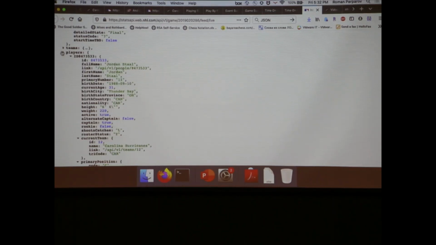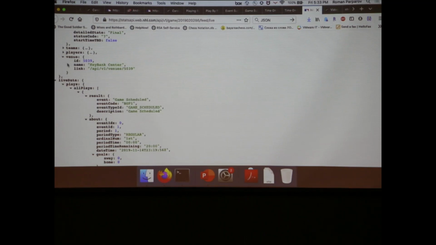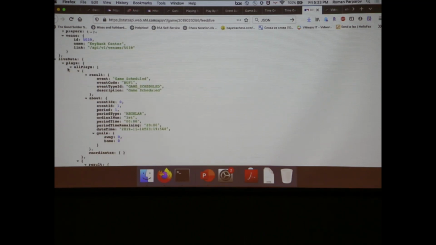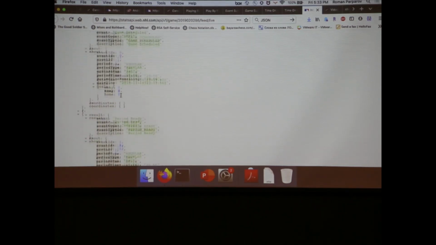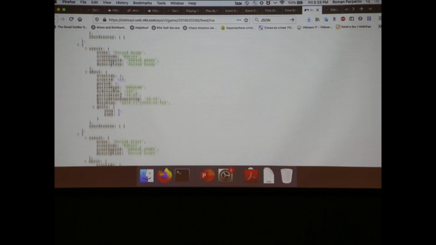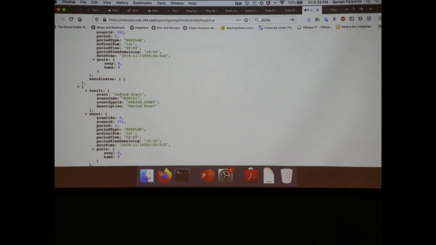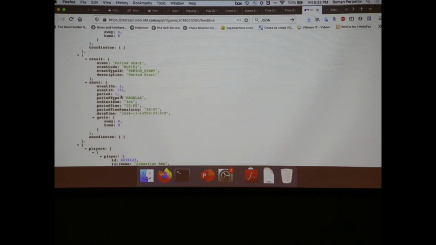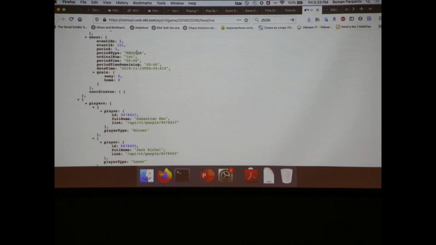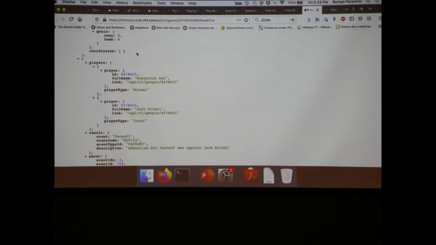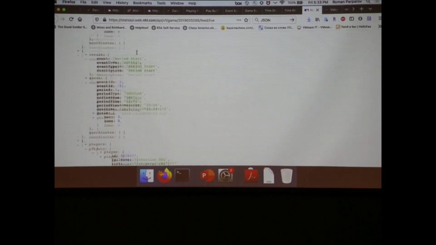Then there are players that participate in the game with some brief information about them. There is information about the venue. And then we have the live data about the current state of the game. This information about periods. Then there is information about the plays, and then the interesting thing comes, which is the event.